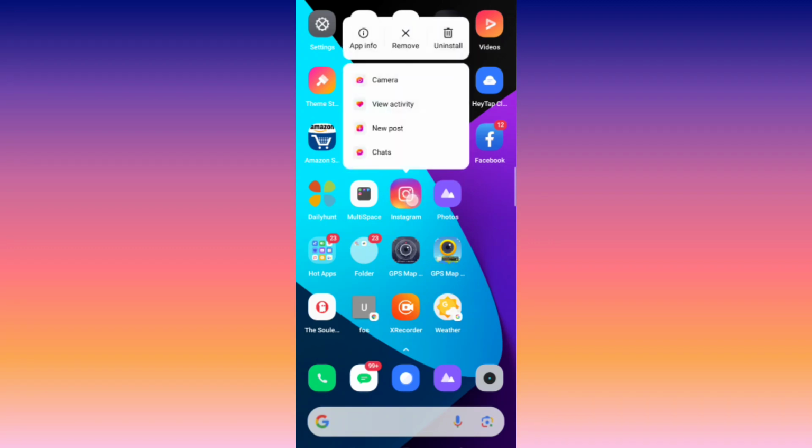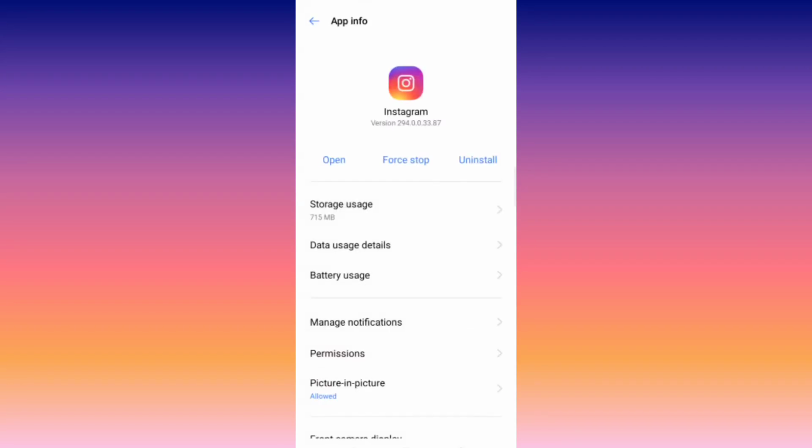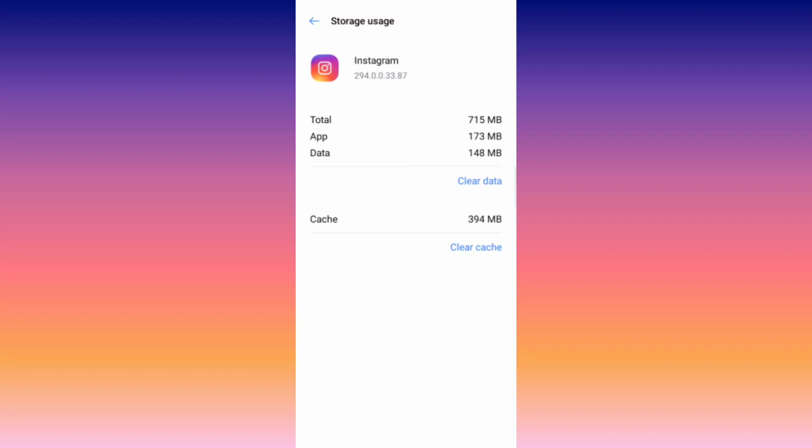So you need to press and hold the Instagram app, and then click on App info, the i button, and then this type of interface will pop up. Here you can see Storage usage. Simply click on Storage usage, and then you have to clear the data as well as the cache. Okay, after doing this, just go back.